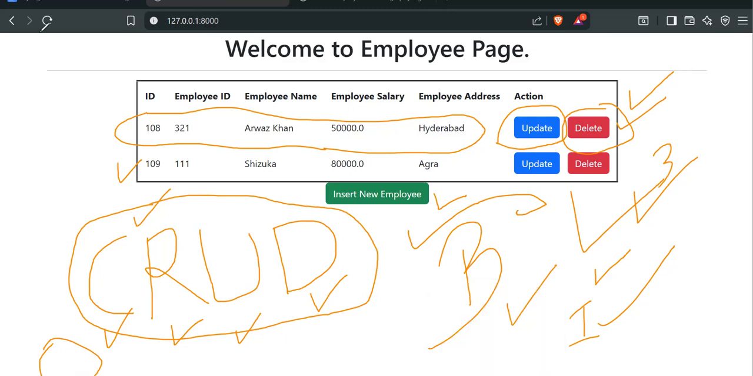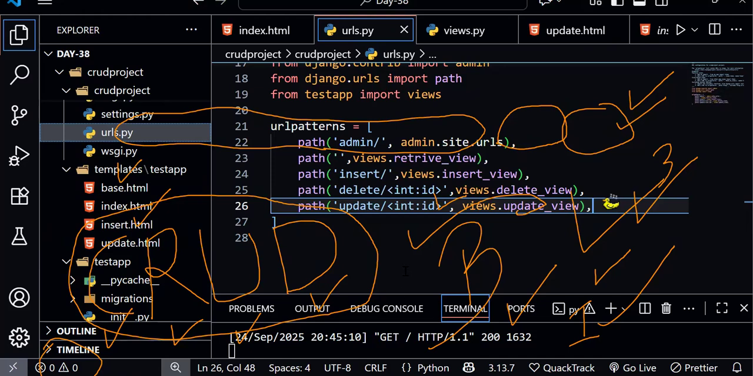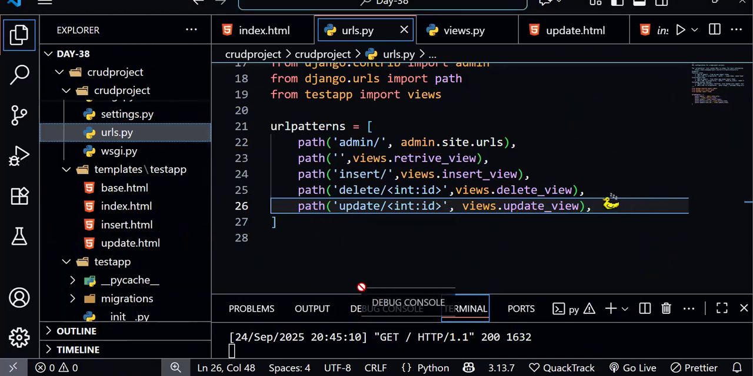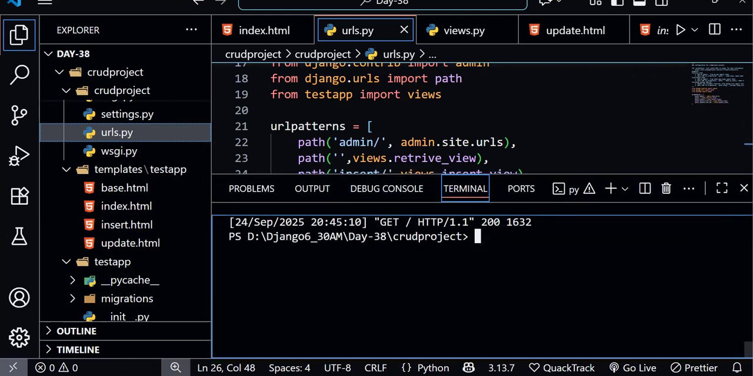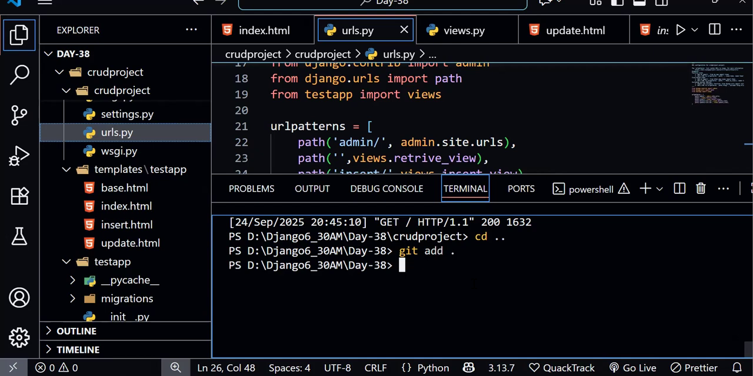So now I need to push this code on GitHub so that everyone can access it, so that you guys can practice it. In case you get stuck somewhere, you can see the code, but I recommend you do not copy and paste this code. So I will write here git add, git commit, hyphen m, CRUD operation.